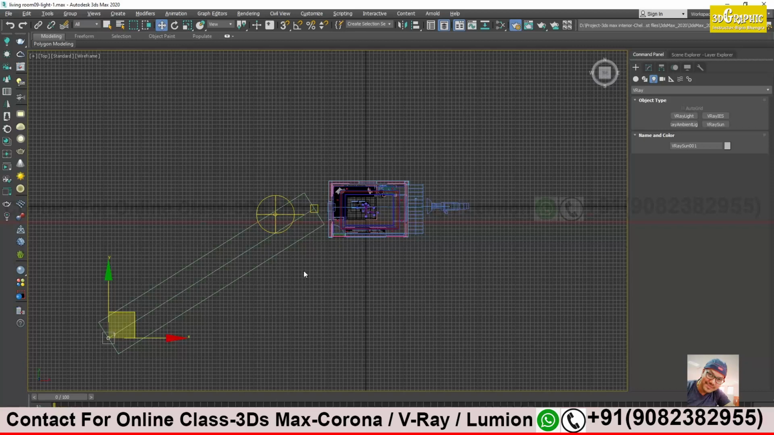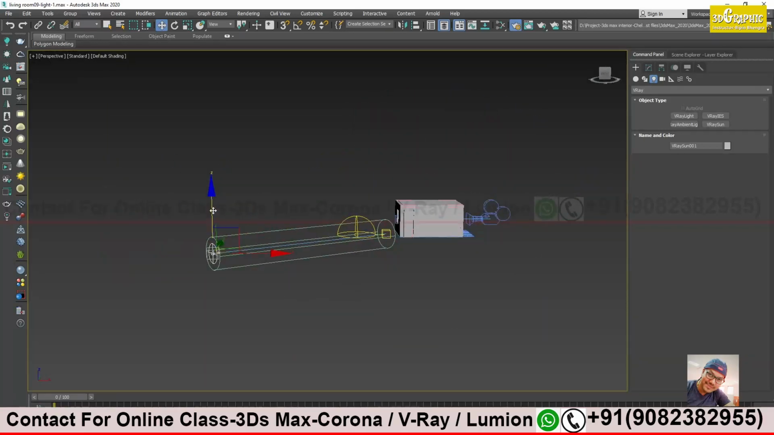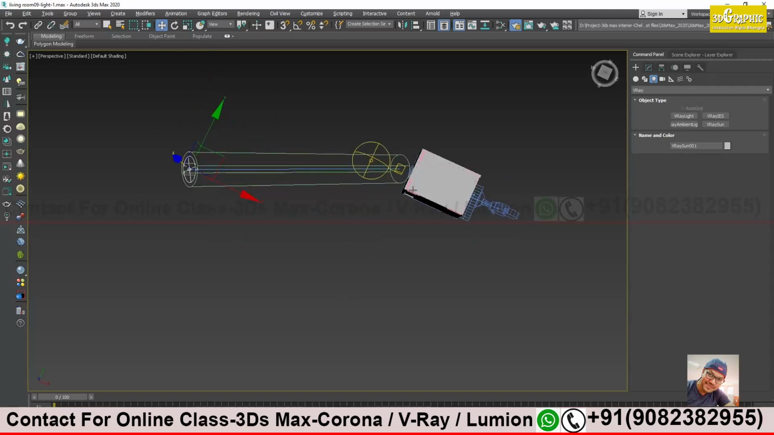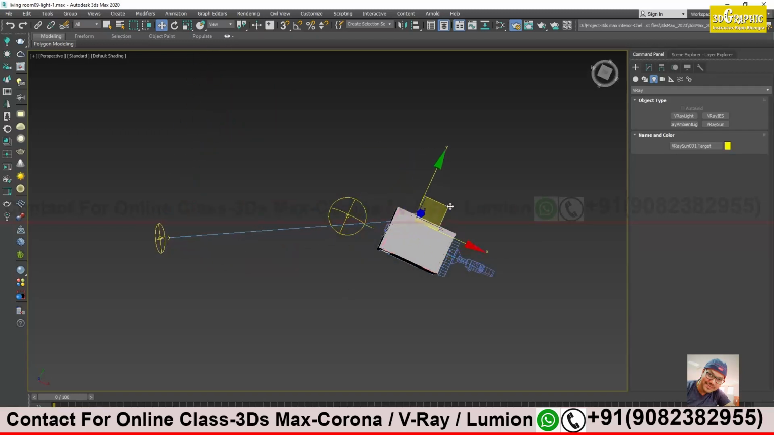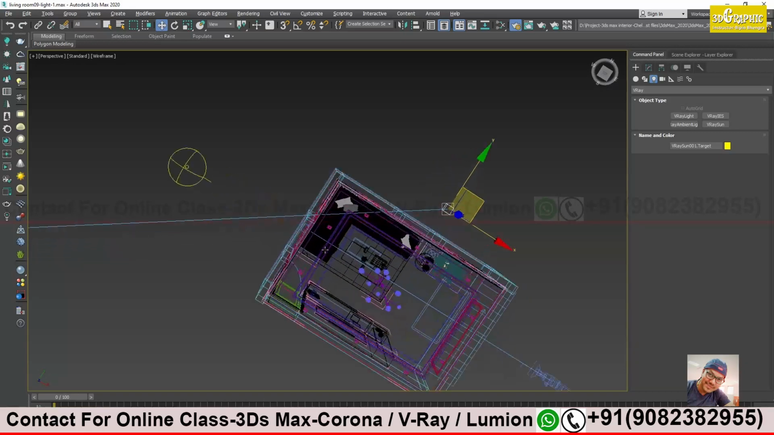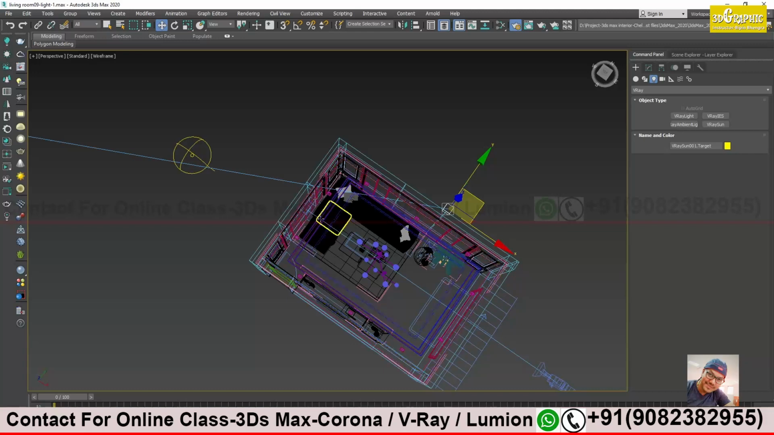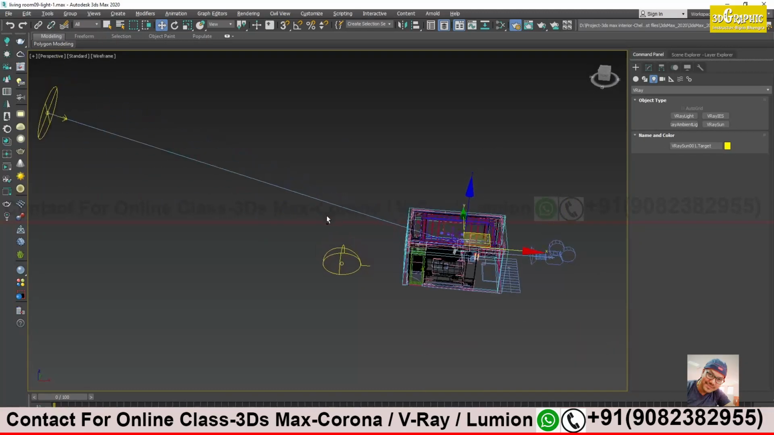Okay, in this portion. Fine. Sun should be high and target should be like this, crossing over here. Light will enter my window and it will hit the sofa over here. Fine. That is my main concept.